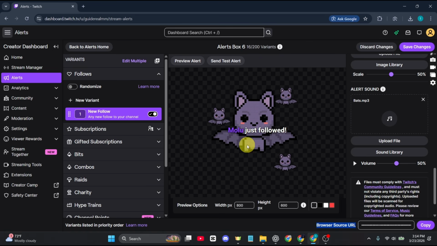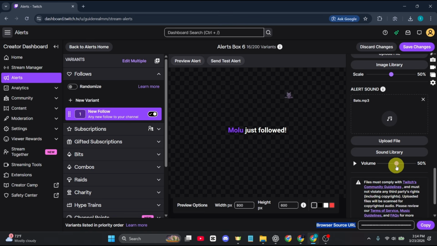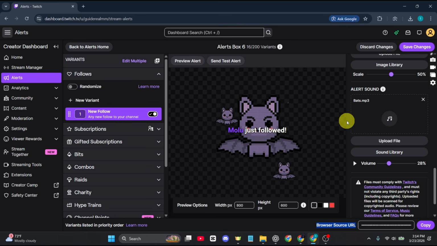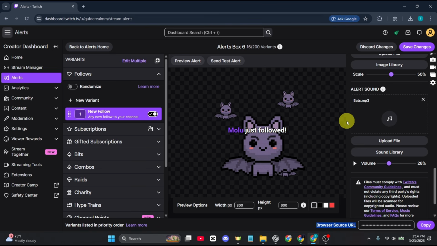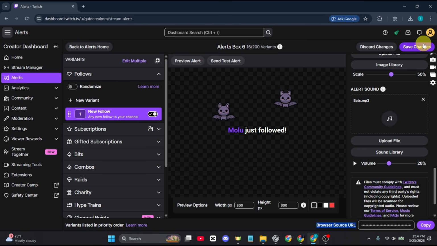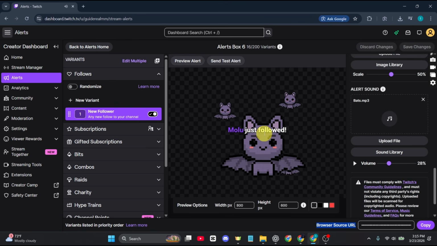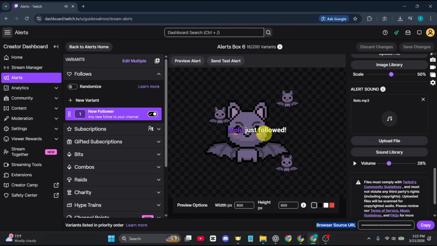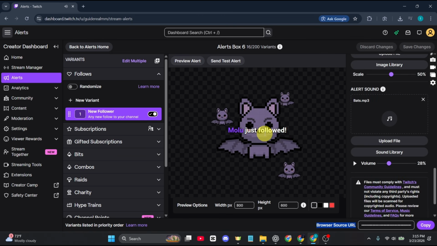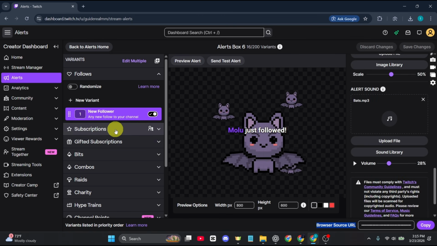And if you added your custom sound, make sure to set the volume to around 30 to 50% so it's noticeable but not overwhelming. After setting everything up, just click on save changes and then preview your alert once again to confirm everything looks and sounds alright. At this point, your follower alert is complete. Now, let's move on to our subscription.